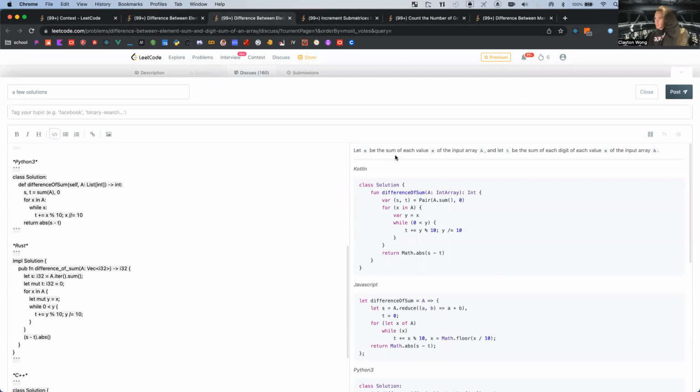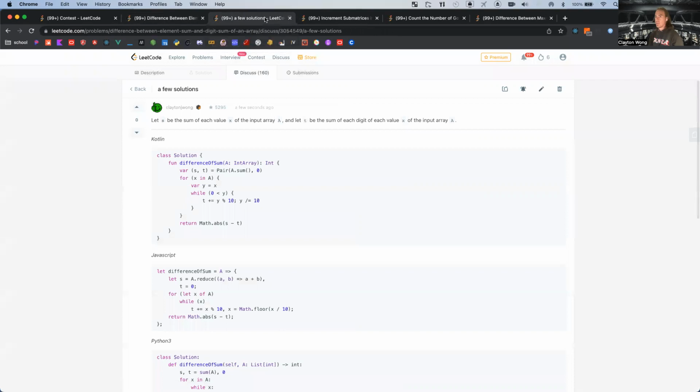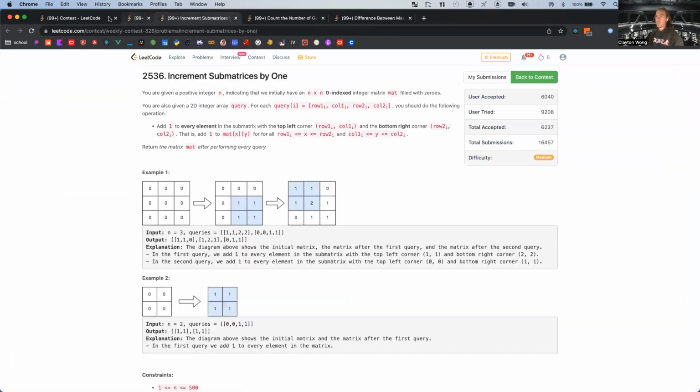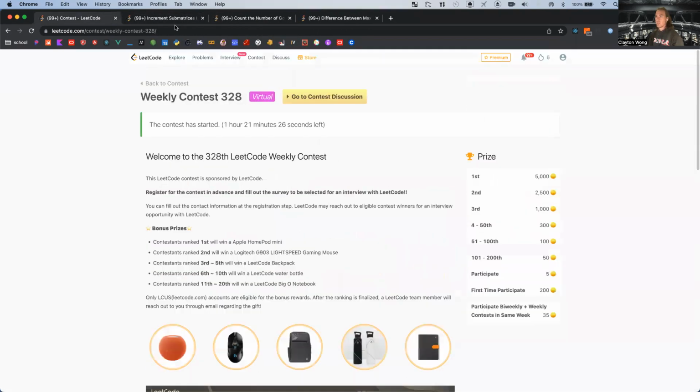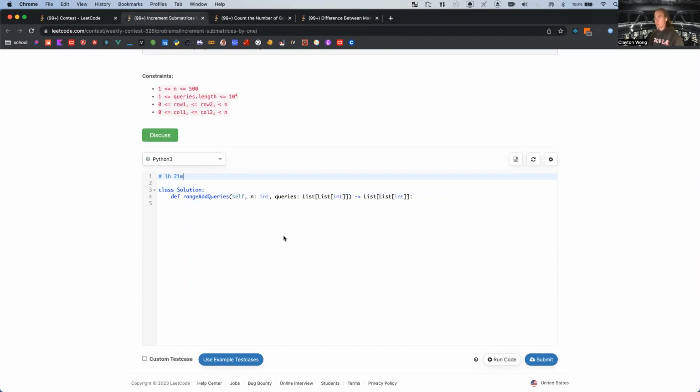All right, that's good. Let s be the sum of each value x of the input array, and let t be the sum of each digit of each value x of the input array. All right, looks good. Post that. Nothing too fancy. Okay, Q1 is done, and we have 1 hour, 21 minutes left. Q2. 1 hour, 21 minutes left in the contest.